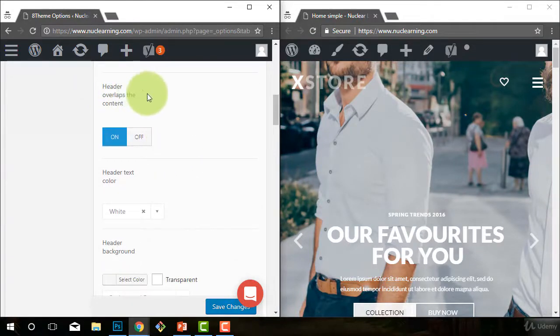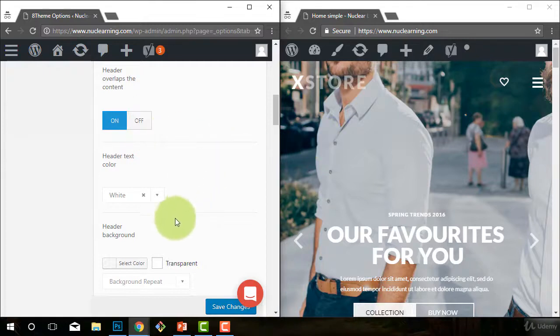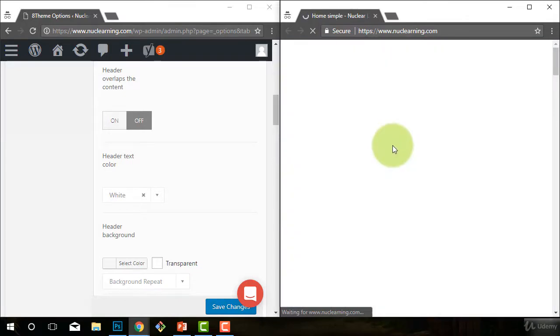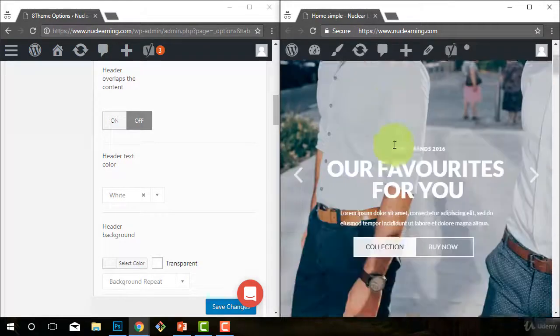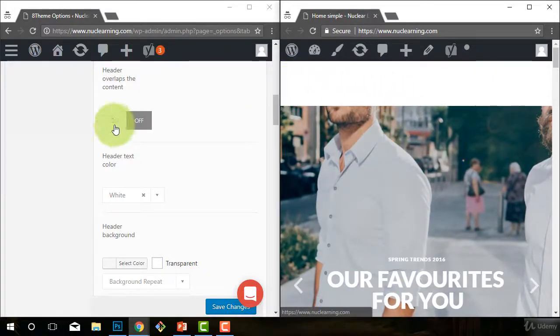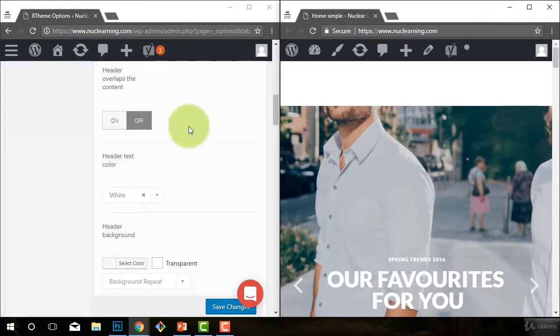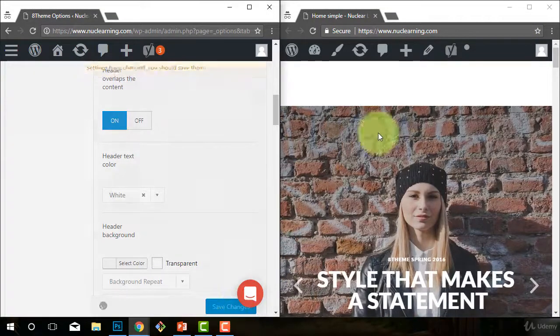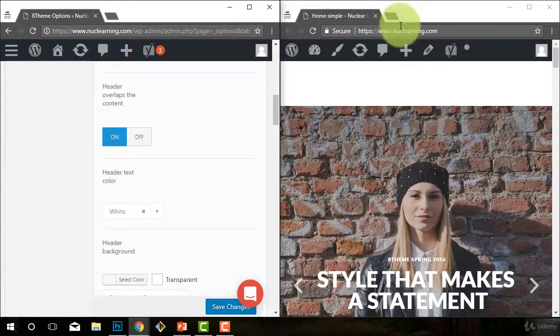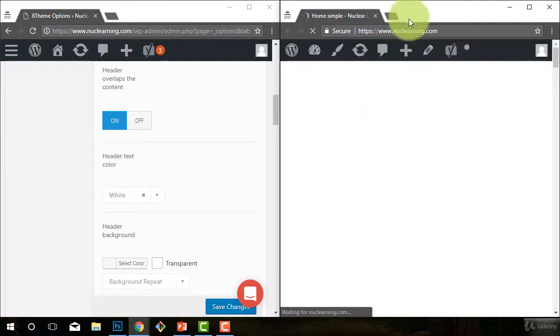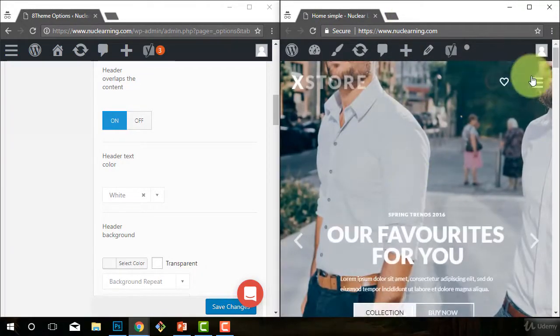Okay, header overlaps the content. I'm liking that. I think if you don't do that, let's just turn that off and see what happens. Control F5 on this side. Okay, and yeah, see that setting is not good. As you can see, it clearly does something funny. So we are going to go ahead and turn that back on, and we're going to refresh this page. Put it back where it was. Okay, so it looks good.